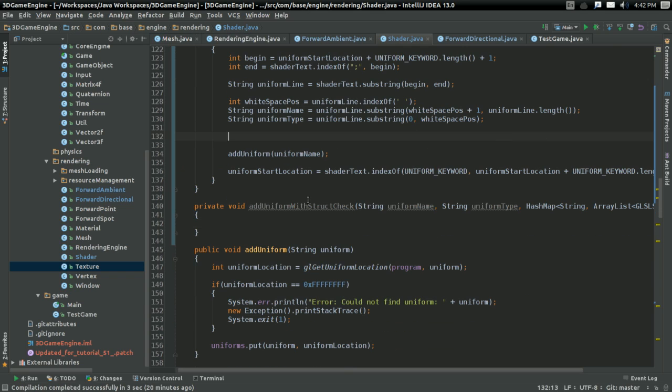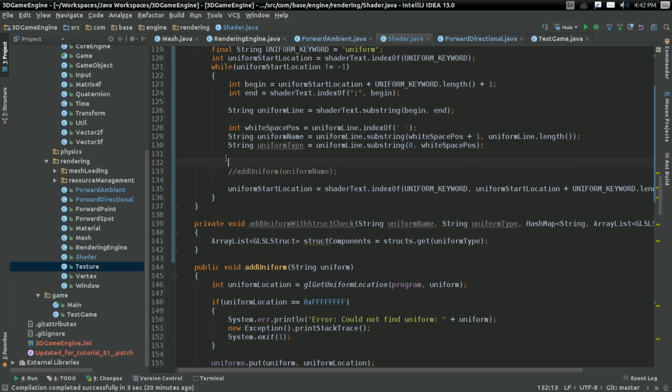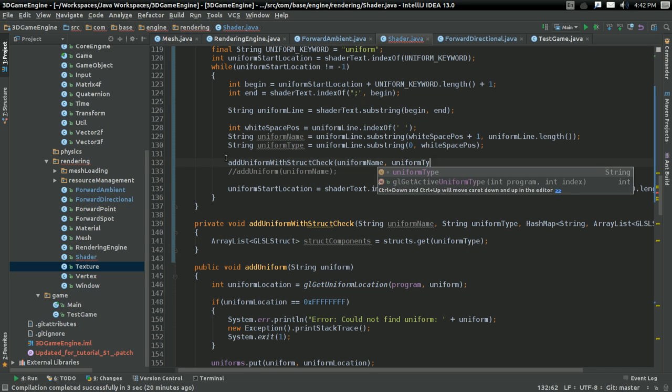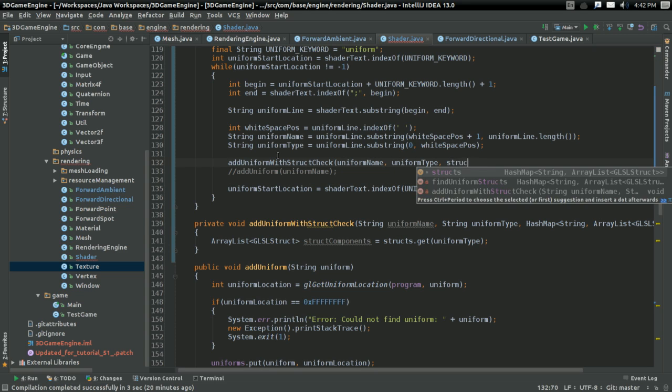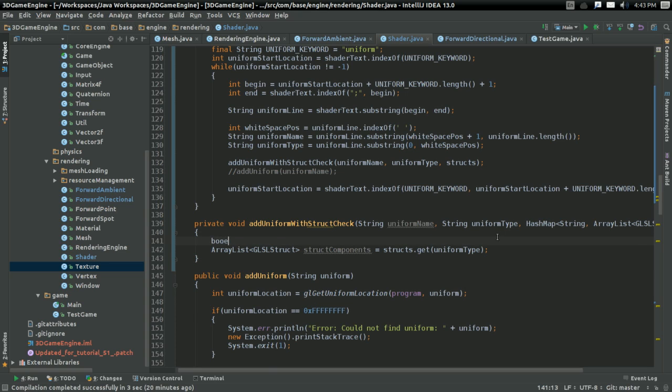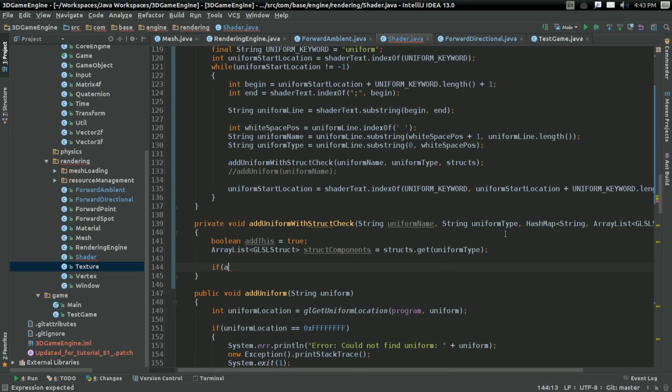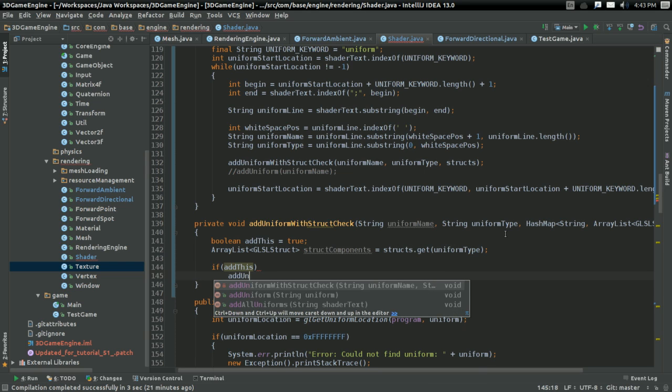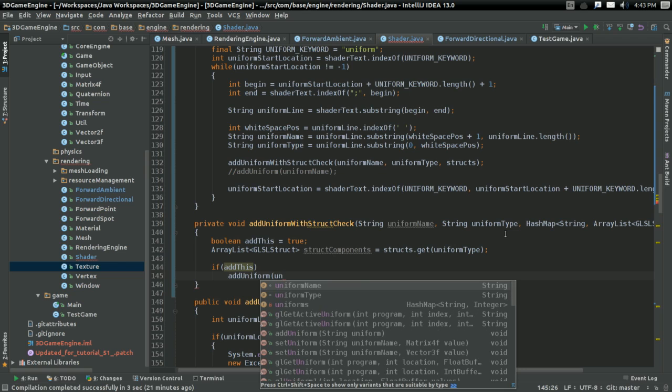And this is where I like to do the check. So I like just replacing addUniform with the function addUniformWithStructCheck, taking in uniform name, uniform type, and structs. And here's how this works. What I'm going to do is very simple. I'm going to have some boolean called addThis, which starts off equal to true. And if I addThis, then I'm going to add uniform with the uniform name.